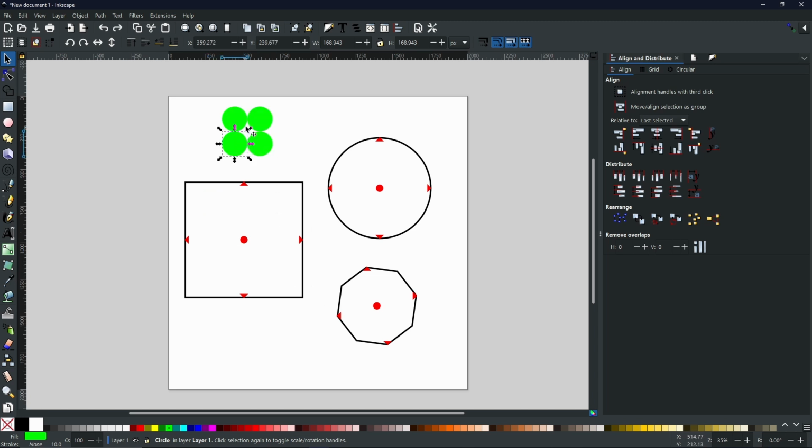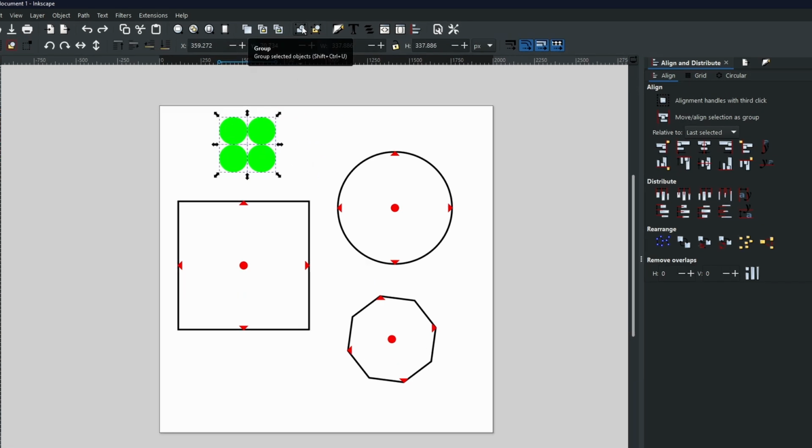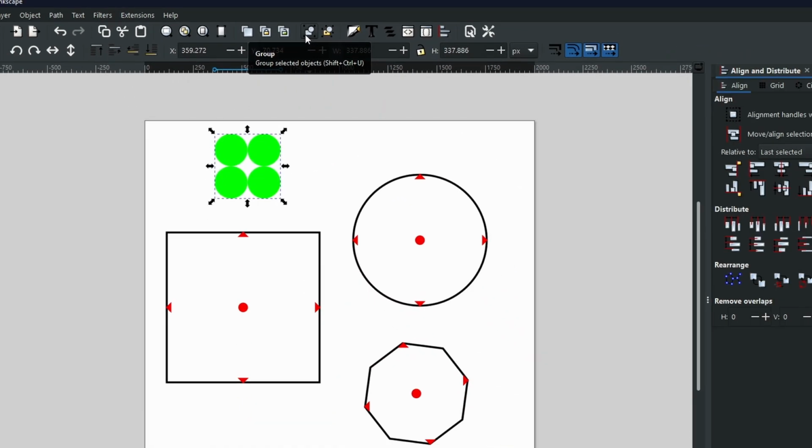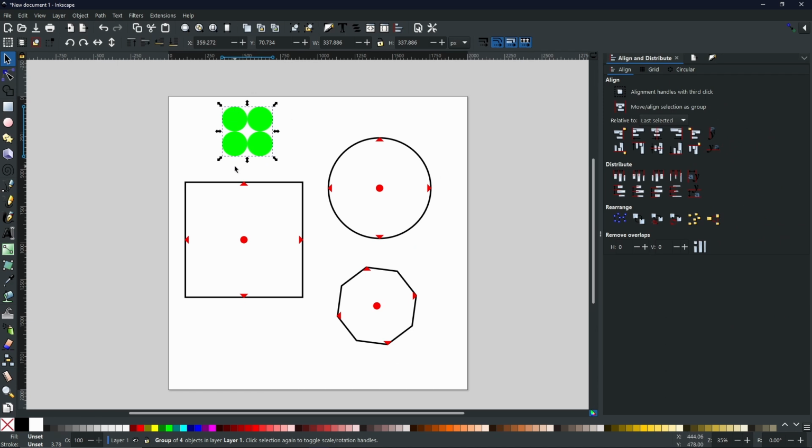So if you would like to align, say, these shapes to the center so they look exactly like they are, but they're in the center of the square, you can do so simply by highlighting them all and then grouping them together with this button up at the top toolbar that says Group. Now they're all grouped as one shape. You can now align it with the square by holding Shift, selecting the square, and with it being the last selected, we can now align it exactly as we want.